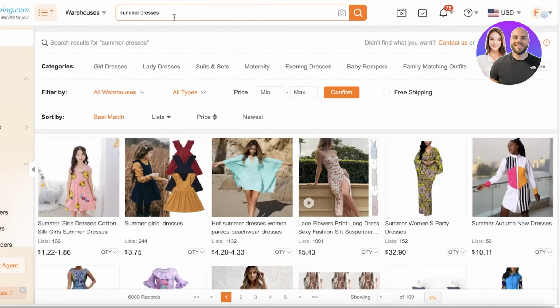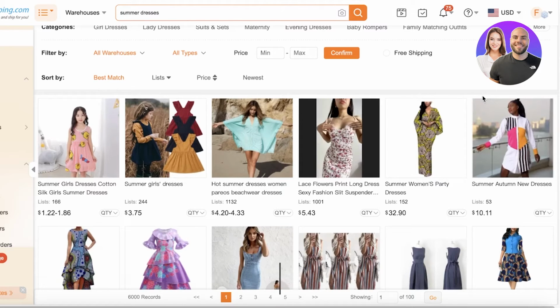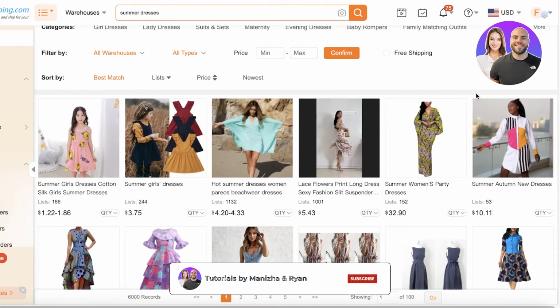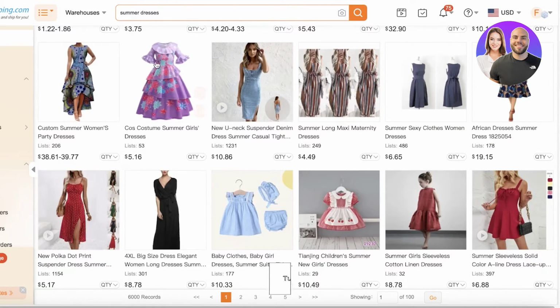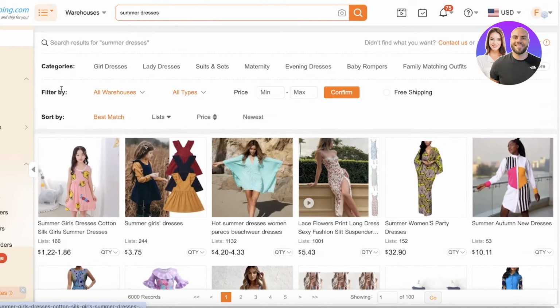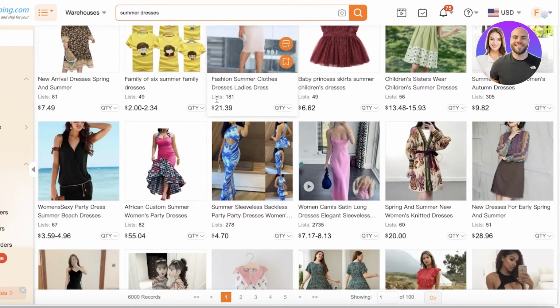Plus, if there is anything that you like on AliExpress, then you can easily go ahead and paste in the AliExpress URL and it will find similar or the same product for you on CJ Dropshipping as well.